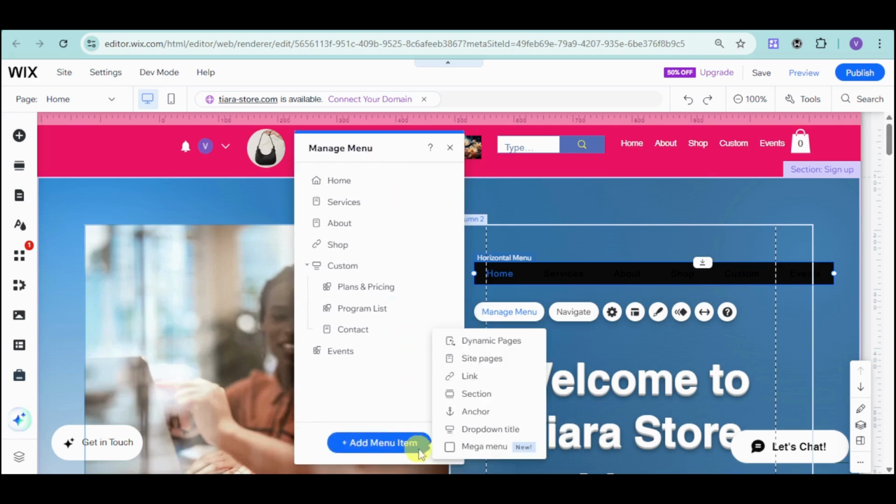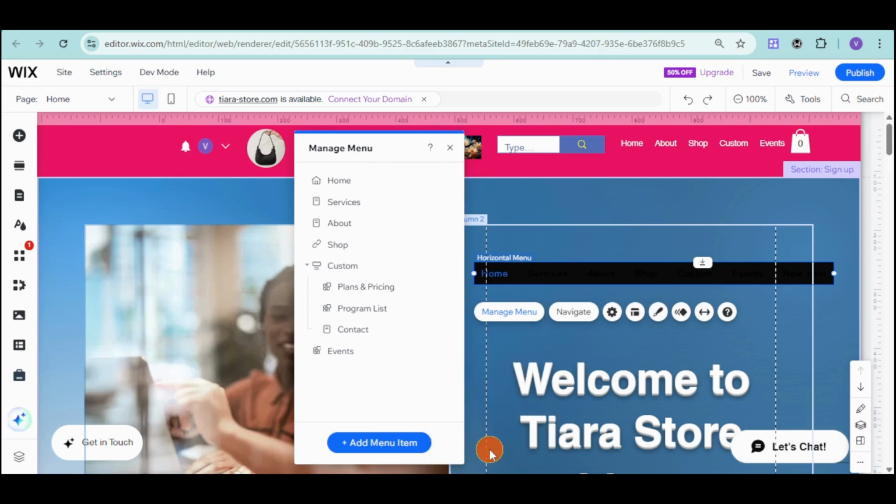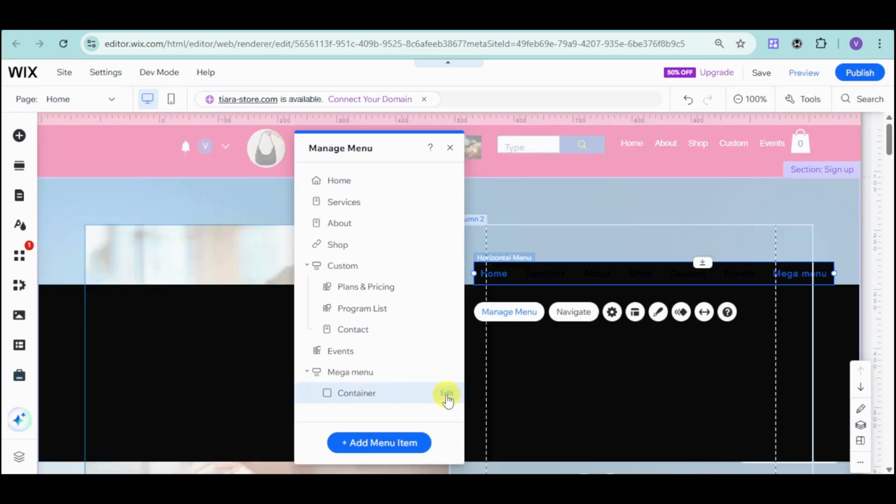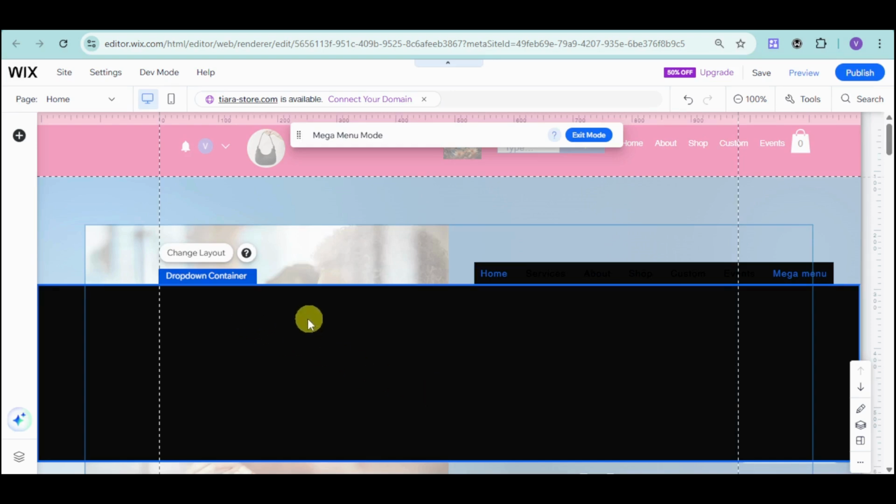Click onto this add menu item and we can now see in here the mega menu option. Click on that and then we can see in here this. So you can just input right here the actual name for that and then input right here some containers that will actually show up with things like your layouts and the likes. You can edit it in your mega menu mode and then tailor it to your liking.